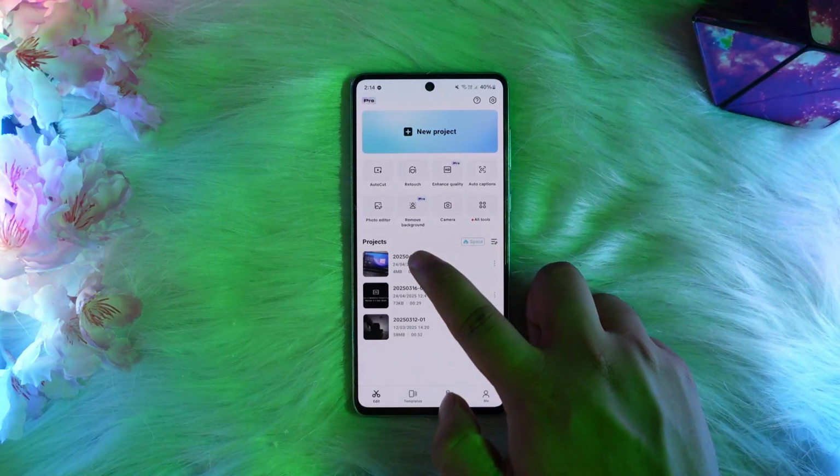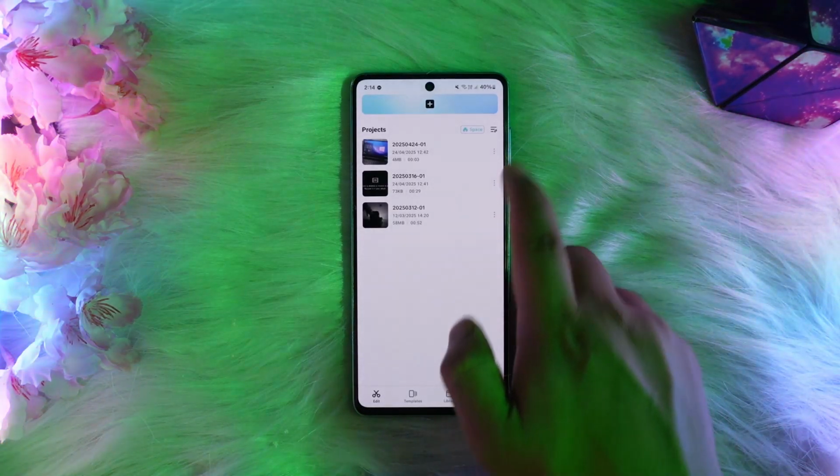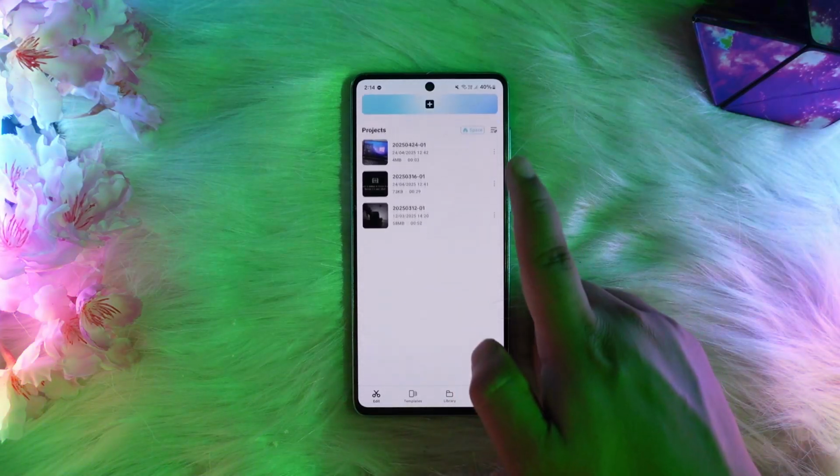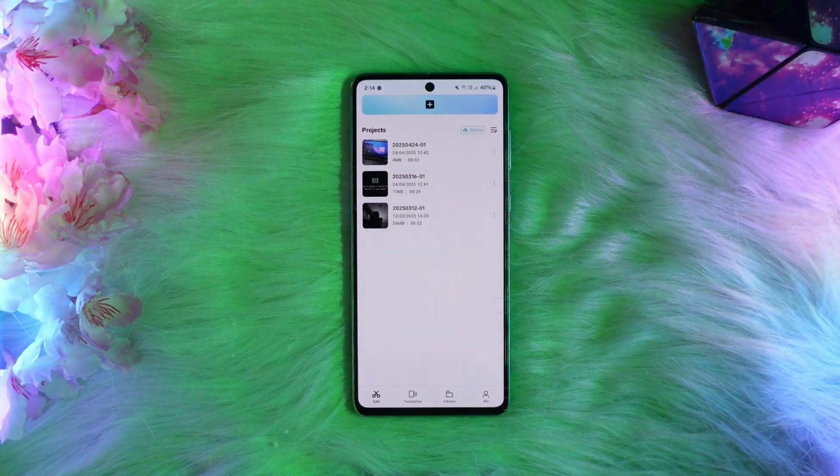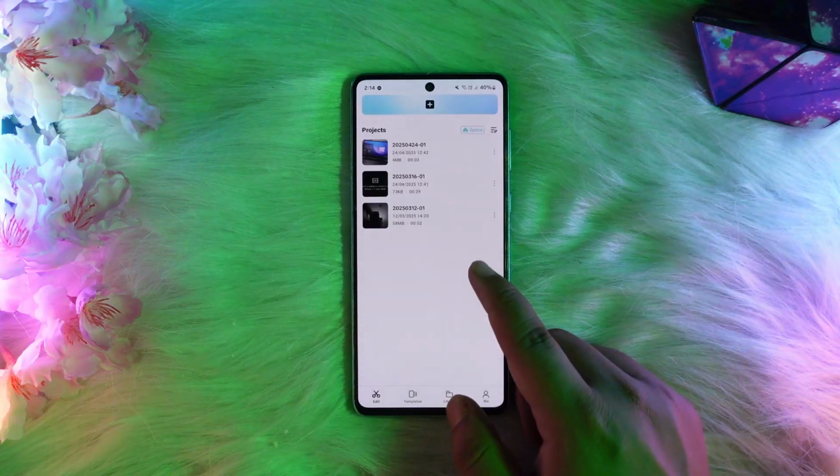Now on the projects, you can see my previous projects here. All the previous projects, it'll just pop up here. So you can simply swipe down from the home screen on the edit page. On the projects, you should be able to see all the projects history here.